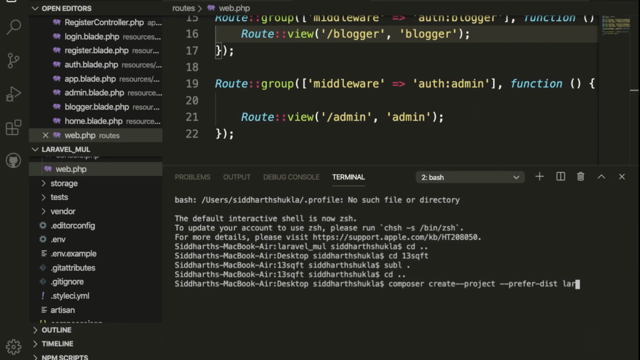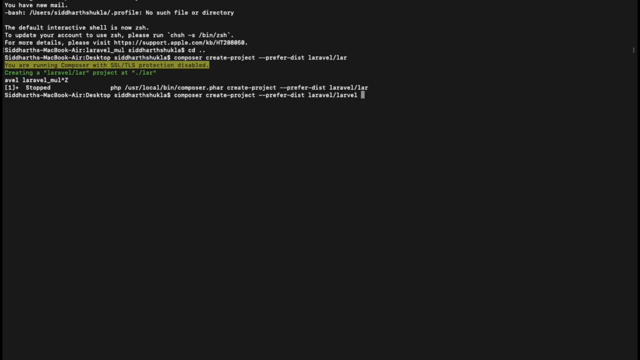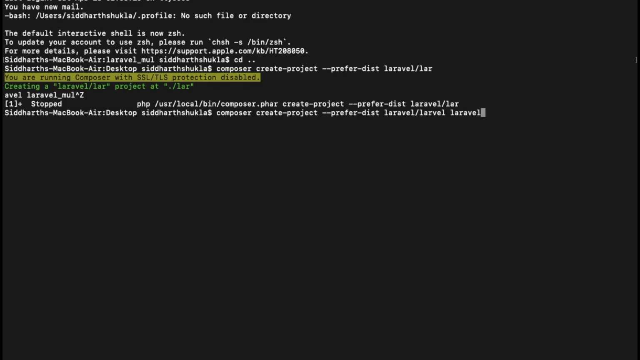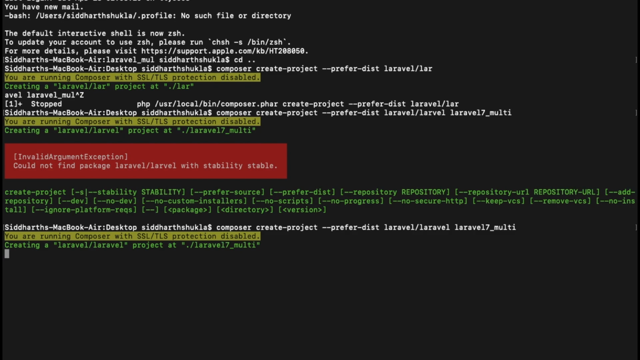After that we need to type laravel/laravel, and here you need to put the project name. I want to use the project name, so I am going to create laravel7multi. So this is the Laravel 7 multi project name. We are getting some error which is could not find. One second, let me add laravel.